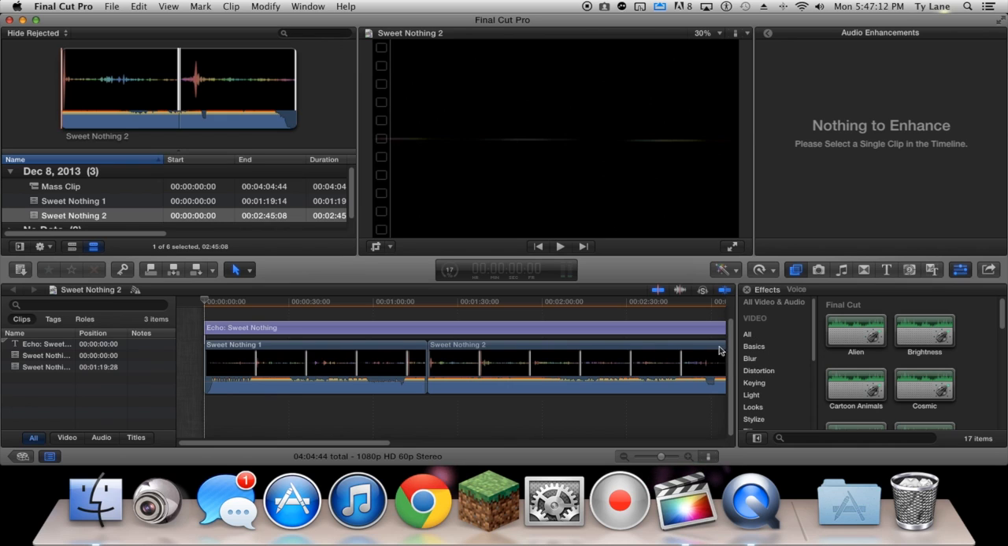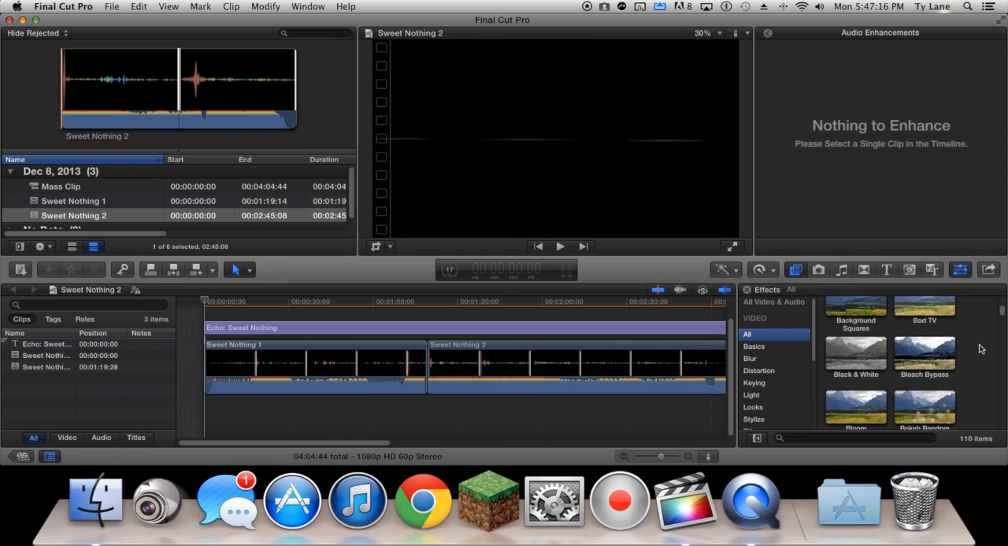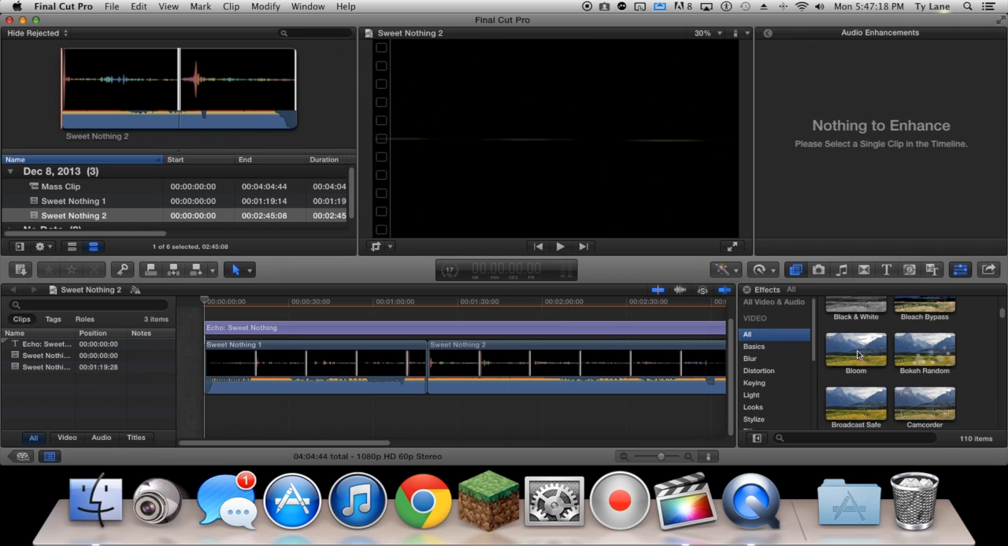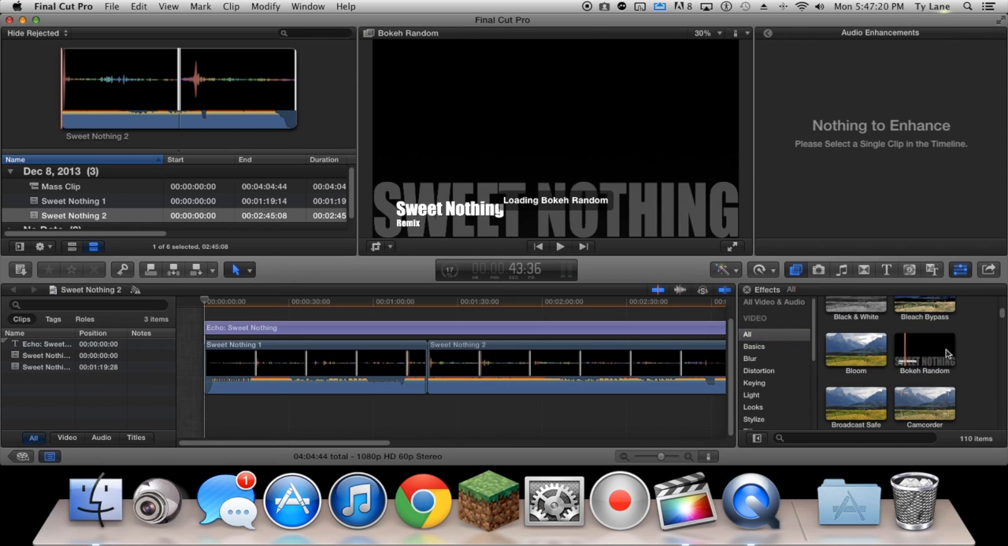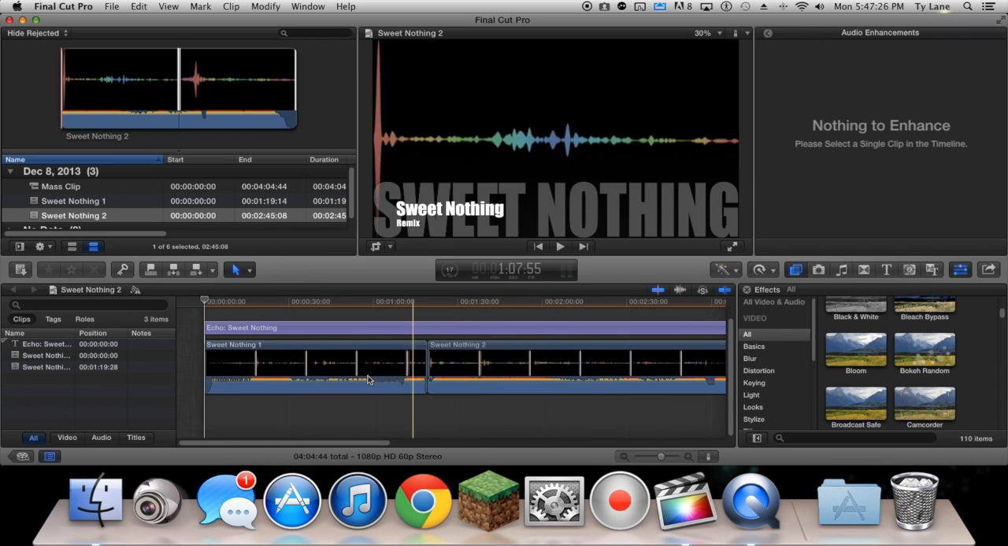So I'm going to go to All in the effects panel right here, and I'm going to scroll down to Bokeh Random, which I like a lot. I think it's a cool effect. But first, so I don't have it playing on two different things, because if I put an effect on this one and an effect on this one, it would jump right there, because it's two different videos, so it would jump and make a bad looking transition.